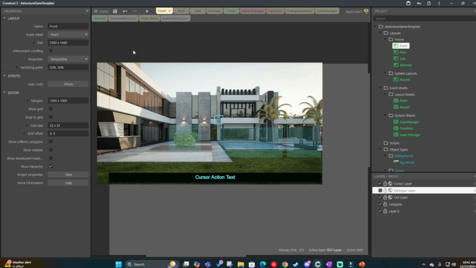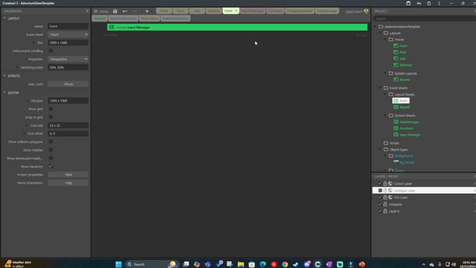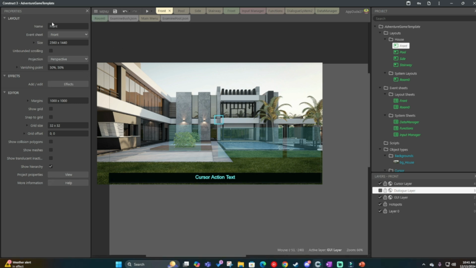But now that we know what a layout is, I want to talk about event sheets again. Event sheets are the code behind the layout. If you go back to the layout, you'll see an inspector property here called event sheet. This is how you know what event sheet the layout is using. I can actually change it, but I'm just going to keep it as front.